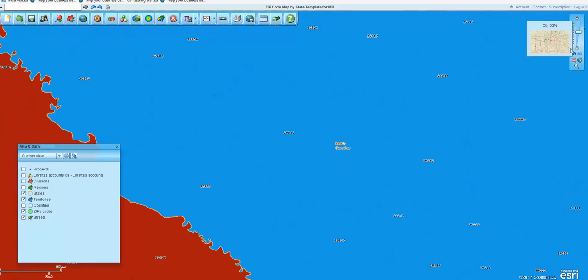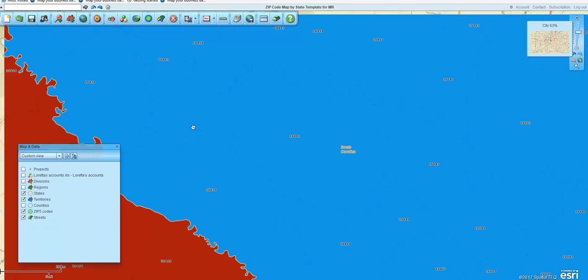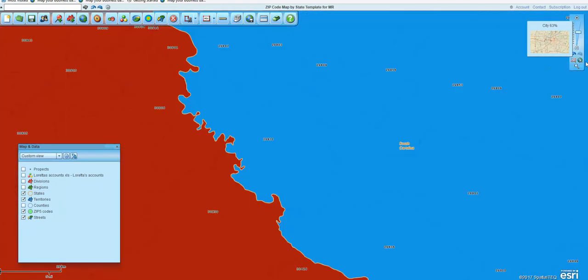So utilize the different layers that are there for you. You can see I've got my zip code layer turned on with a light blue sort of boundary so I can see it, but it's not too obnoxious on the map. I've got the state layer turned on. You can see it's just that beige boundary, which gives me a little sense of what side of the state boundary I'm on. And then you can do your adjustments accordingly.